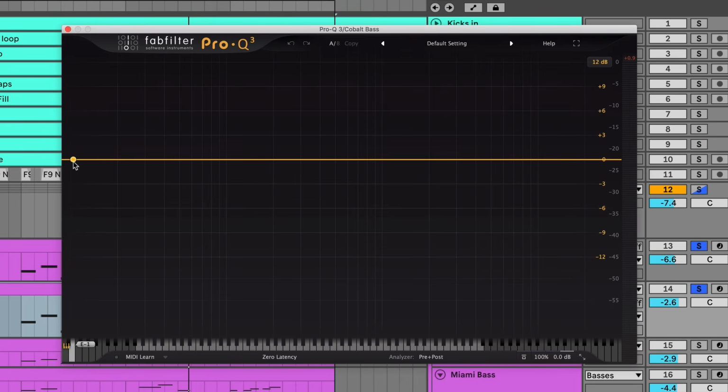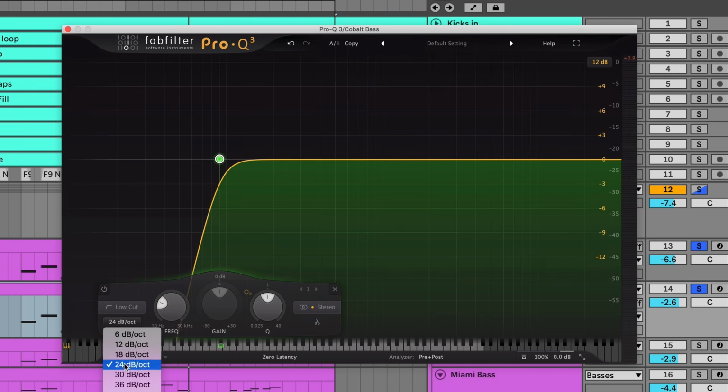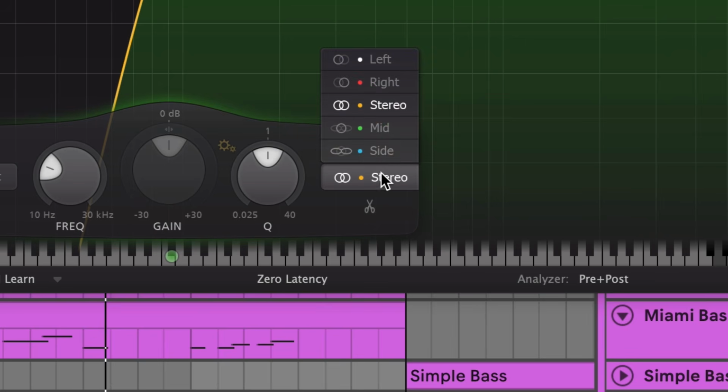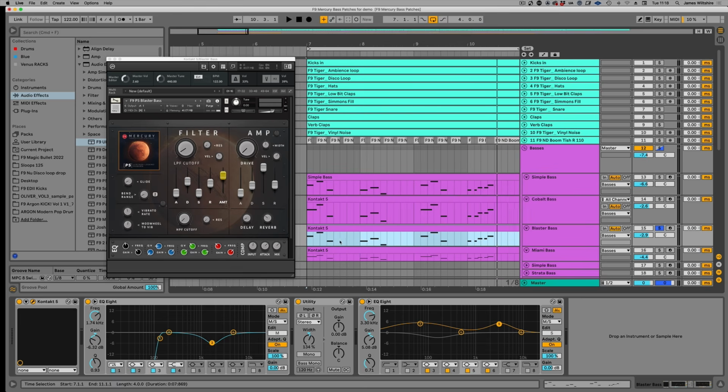So I'm going to go to the left here, double-click. I'm going to create a nice steep high-pass filter at 24 dB per octave, and I'm going to click on this bit where it says stereo. And there I'm going to select mid. That is doing exactly the same thing. And if you have Pro Q3, this is a fantastic tip to understand. Now, here's our third bass sound called Blaster Bass.